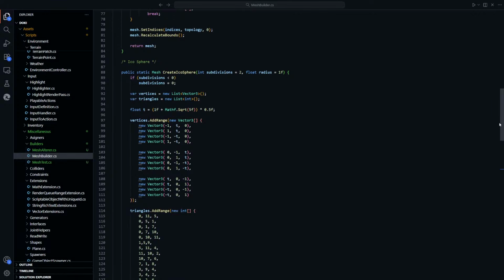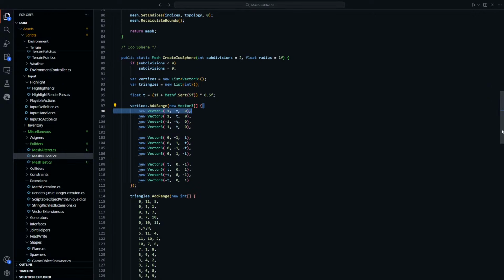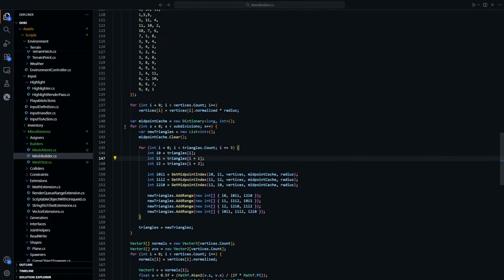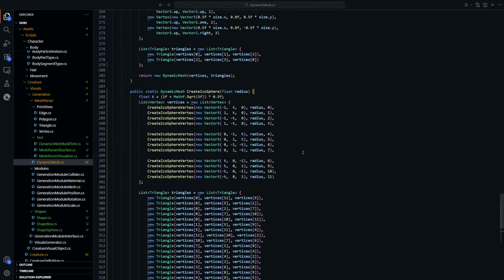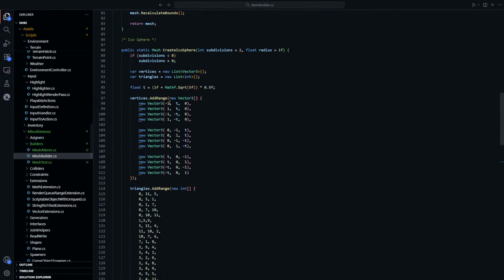Let me just check one thing. We can send in subdivision 0, and if it's subdivision 0, we don't do this. So what this means is that something seems to be wrong with these. Did I actually screw this one up? Maybe I did.